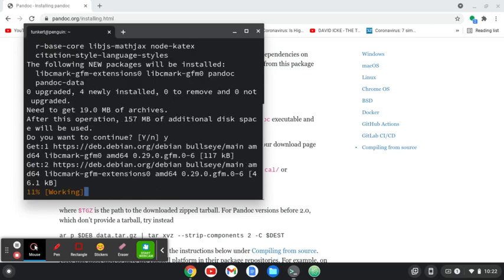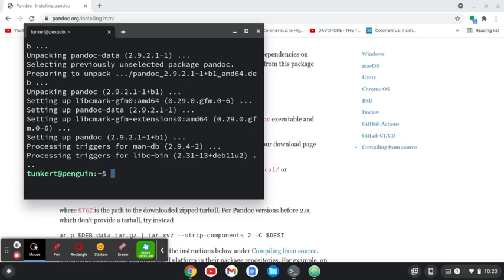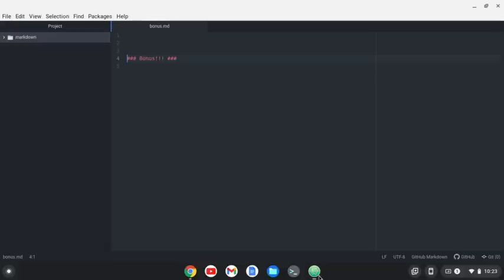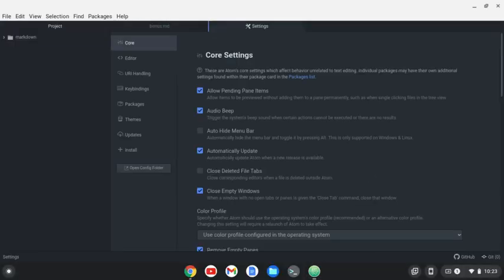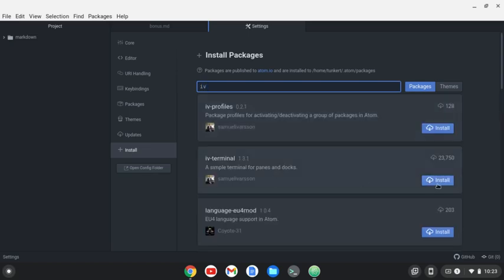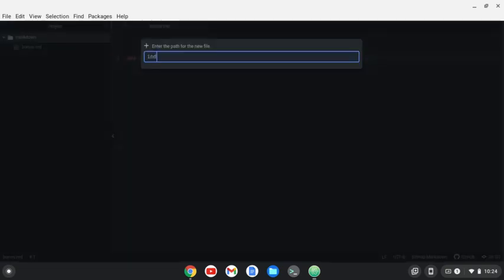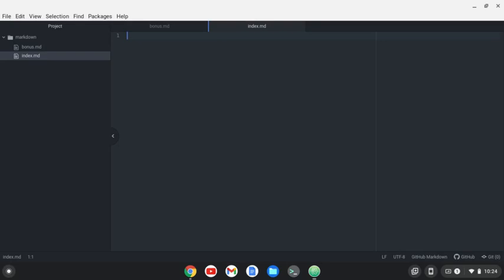Okay, so I would say yes here, and I would go ahead and install Pandoc. Okay, and that's gone ahead and installed, and I can exit out of this terminal here, and I can reopen Atom and do Control comma here, and I can install a package which is called IV Terminal, which allows me to have a terminal right in Atom. So I'm going to go ahead and do that. Okay, that's gone ahead and installed. And I'm going to quickly create an index.markdown document. So let's create index.markdown.